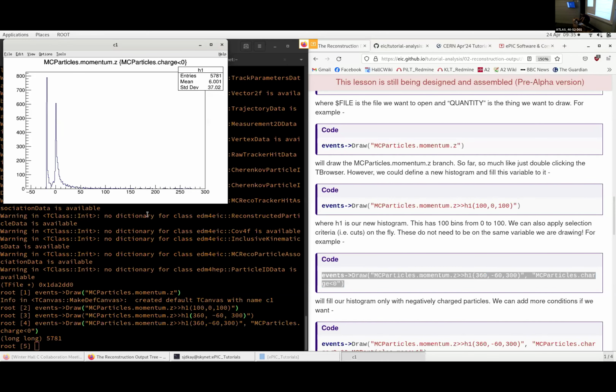So we could plug that in and draw it and see what we get. And we have something that looks like this. As I said, we expect that 275 peak was our incoming proton beam. That's gone. And what we're left with is our negatively charged particles, where happily we have a big spike at that incoming electron beam as well, which is nice.